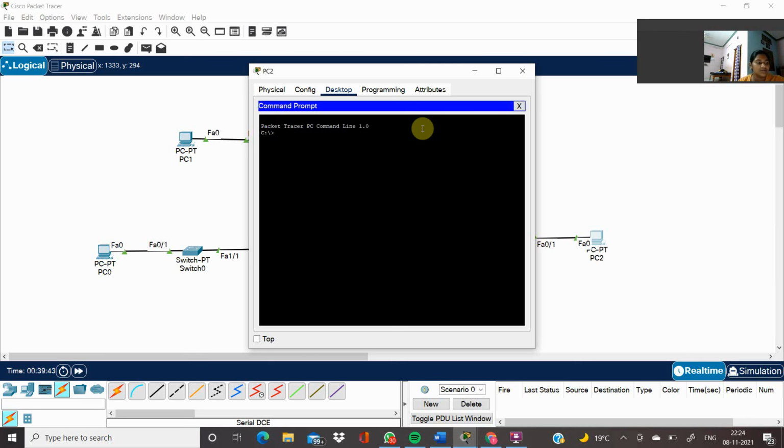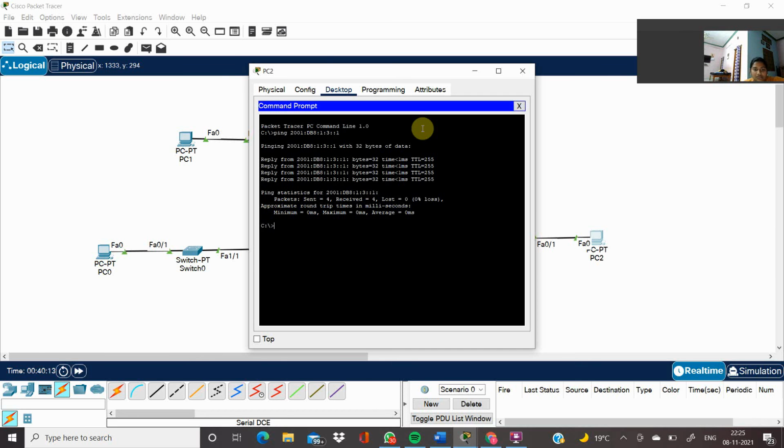And let me ping from PC2 by using command prompt. From PC2 let me ping now. Ping 2001:db8:1:3::1. See, and we got replies from that. That means we got replies, and here we got packets sent 4, received 4, and there is no loss. And we got here approximate times.